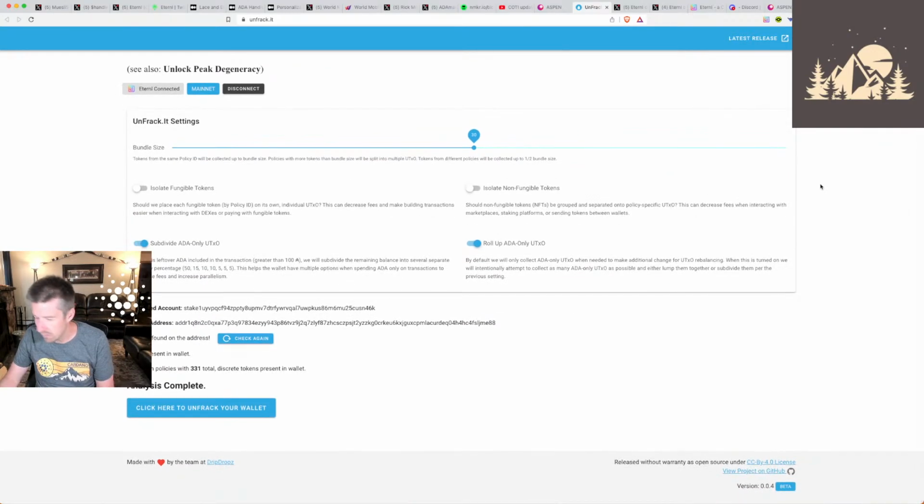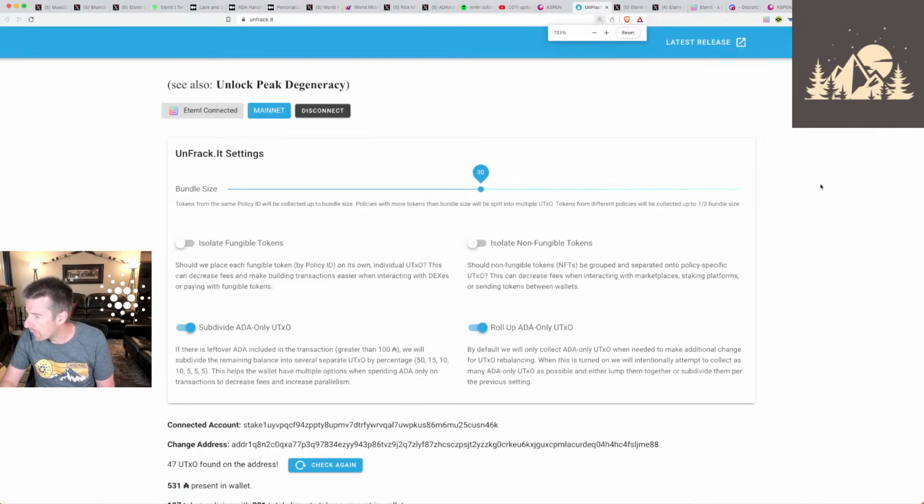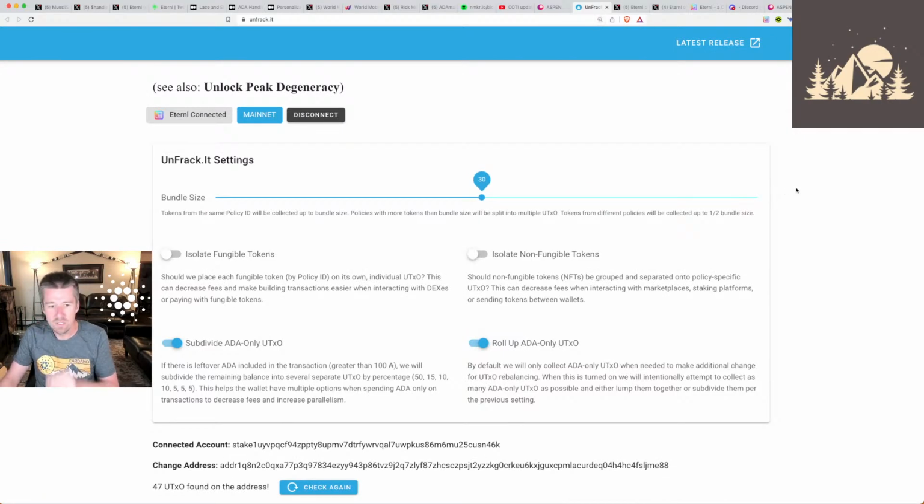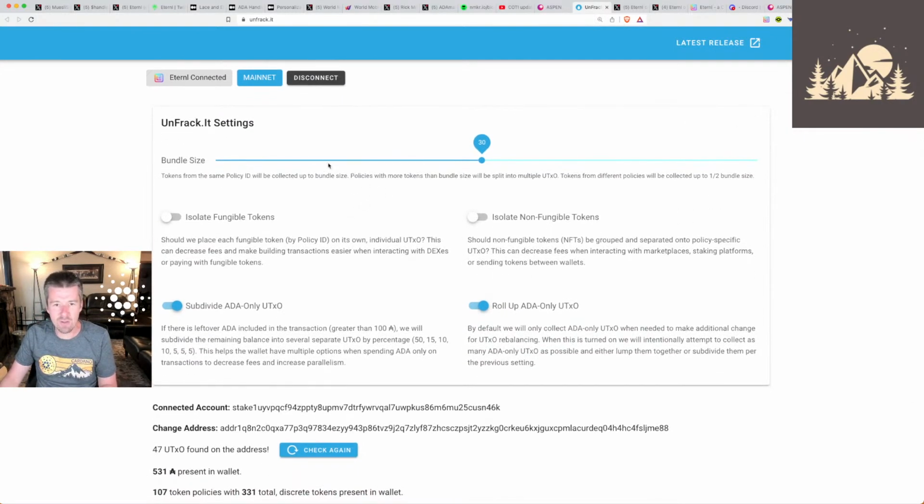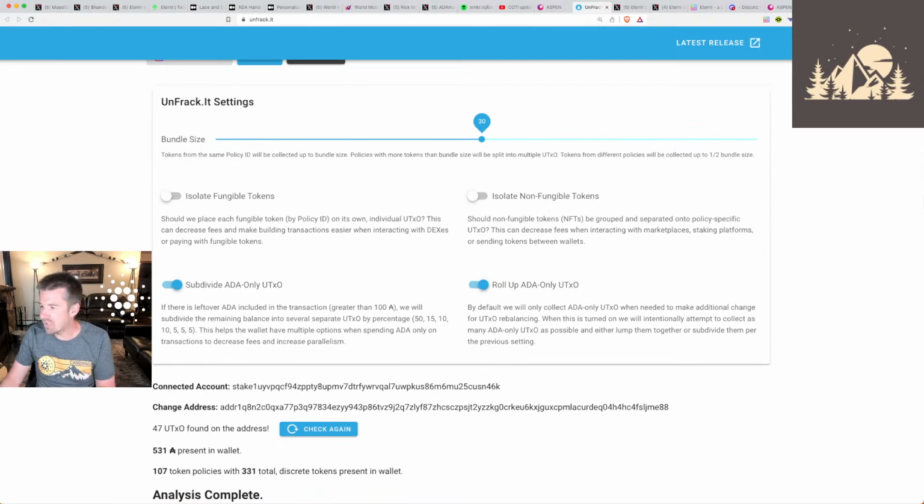So let's take a look at what some of these things are that we can do. So we have this option here. Let's see if I can zoom this in. Oh, cool. Yeah, that's actually a lot better. Okay, cool. So here are some different options. You go to UnFrackit, you connect your wallet, and then here are some options of things you can do.